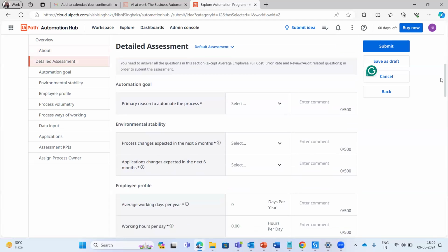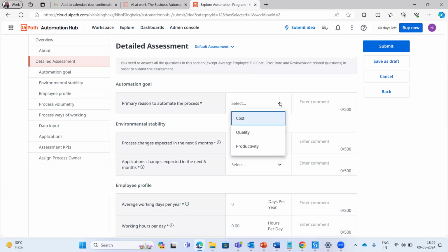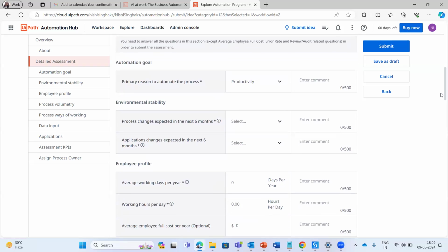idea. Now, when it comes to the detailed assessment, there are again certain steps that we need to perform or certain options that we need to fill in. Primary reason to automate the process: there could be various driving factors to automate any process. Here we have three predefined driving factors, which are cost, quality, and productivity. We can go with productivity in our case, as the major concern is the delay in processing and the high volume that we are receiving. So we'll go with productivity.